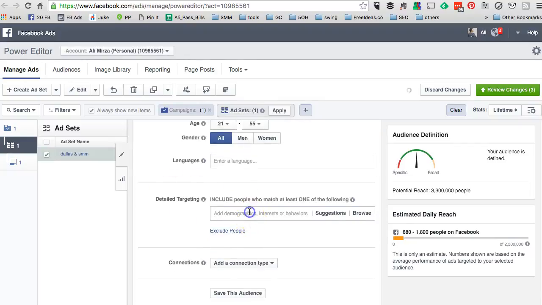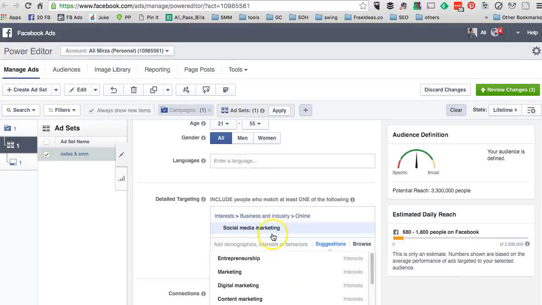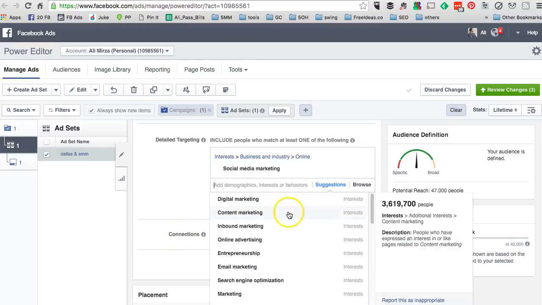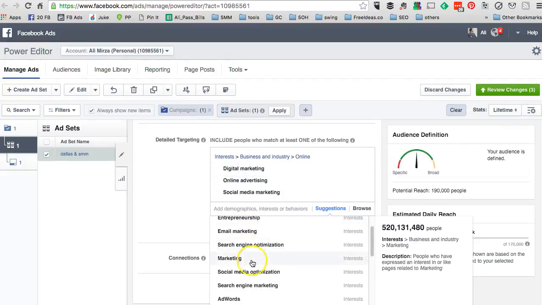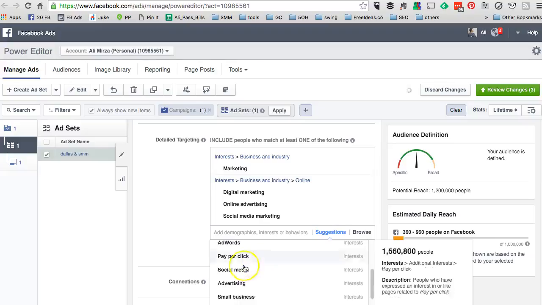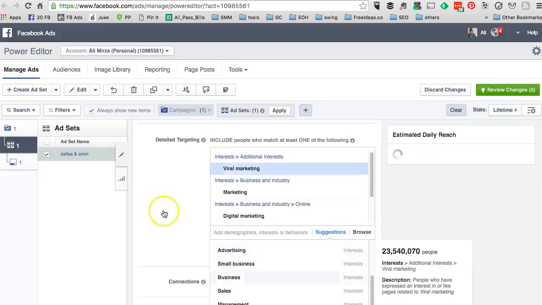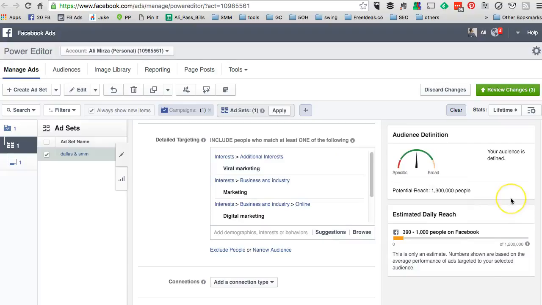And then in detailed targeting, this is where I will input my keywords. So social media marketing, and then if you notice, I input one word and now Facebook is suggesting me relevant keywords. So digital marketing, online advertising, marketing in general, social media, viral marketing. Those are all the people that I want on my page as likes and fans. And if you notice here on the right hand side under audience definition, right now my potential reach is 1.3 million people, which is good.